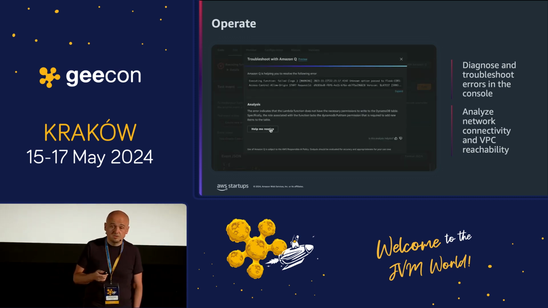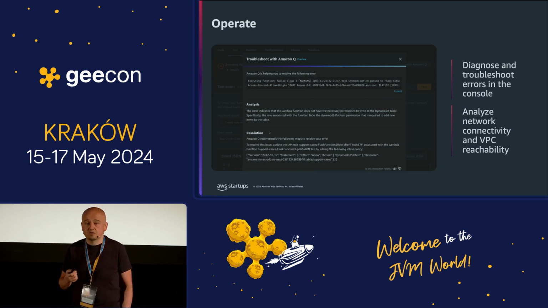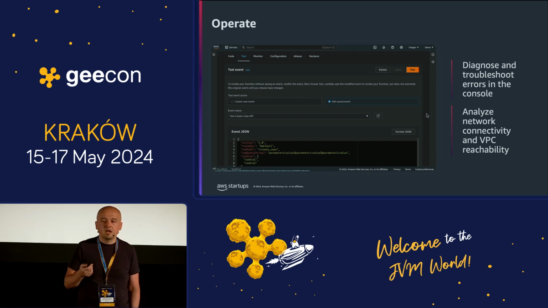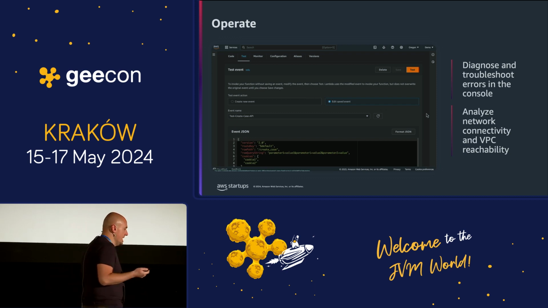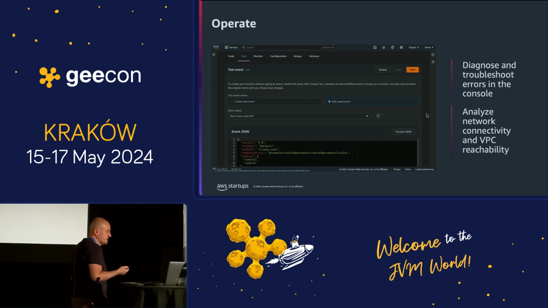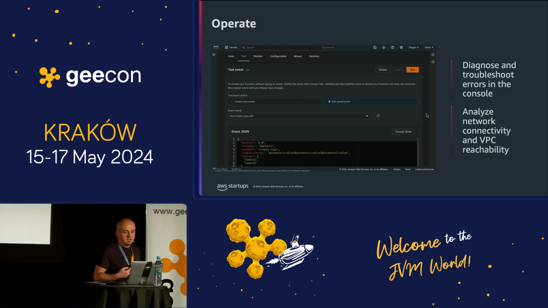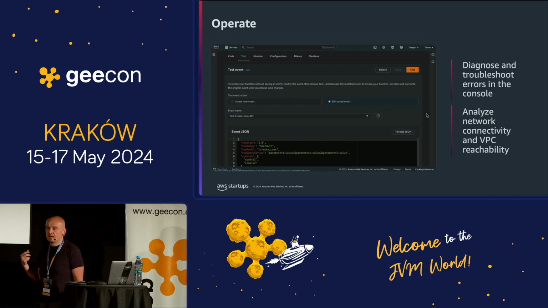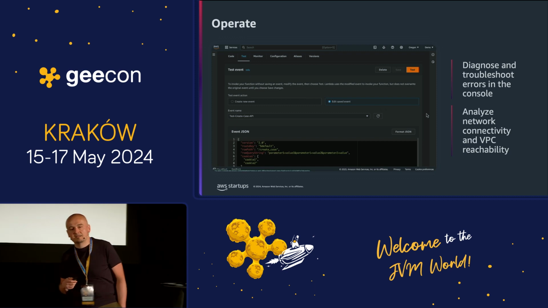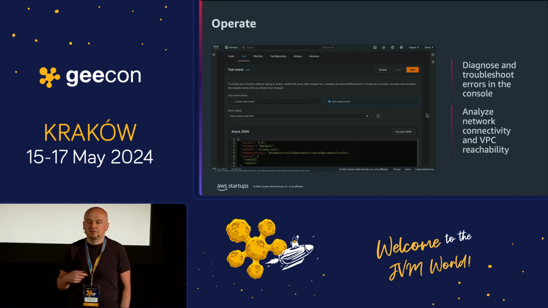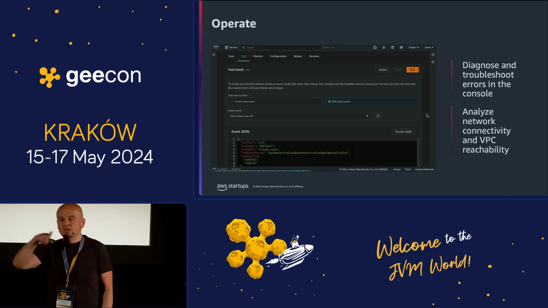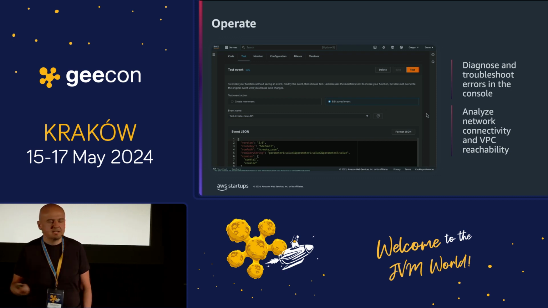What it can do, it can help you troubleshoot errors. So for instance, you were setting up something and you've got an error in the console, and you can ask Q to help you troubleshoot this situation. So tell you, like, what am I missing? When I started using this, to be honest, 90% of cases is about networking and access. Why don't I have this access? What policy am I missing? Or where don't I have network reachability? What basically do I have to configure?